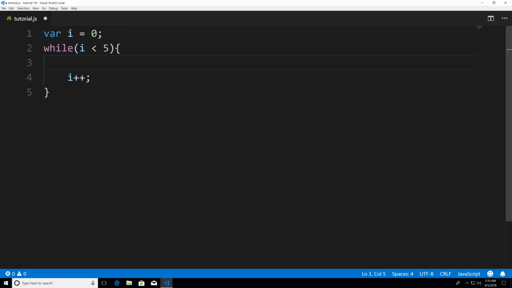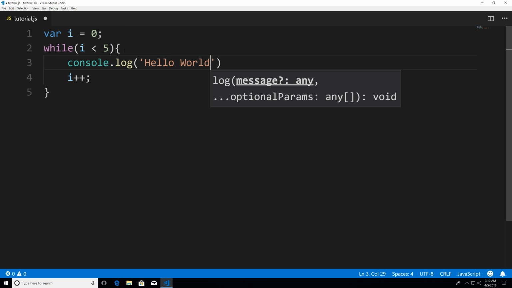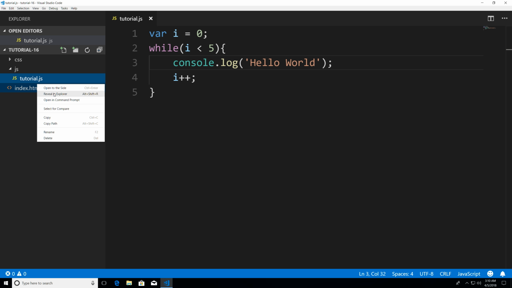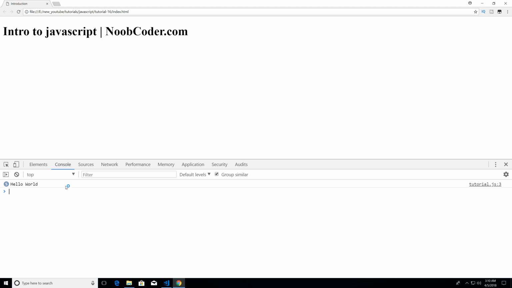Now I'm going to print onto the console, hello world, end it with a semicolon, Control S, Control B, right click, review and explore, double click, F12, and you can see that we get hello world printed onto the console 5 times.